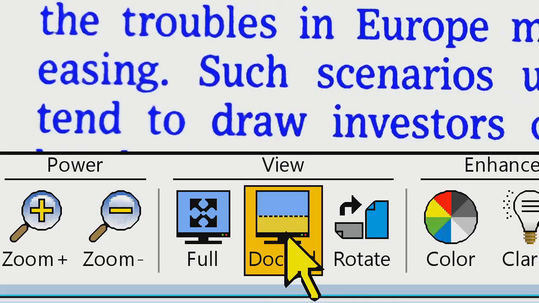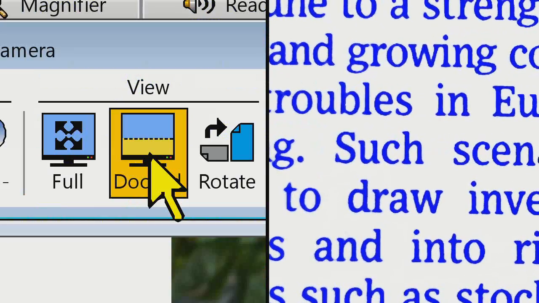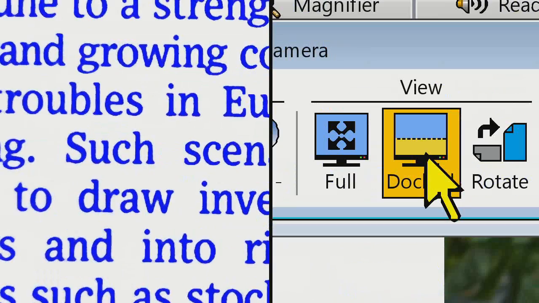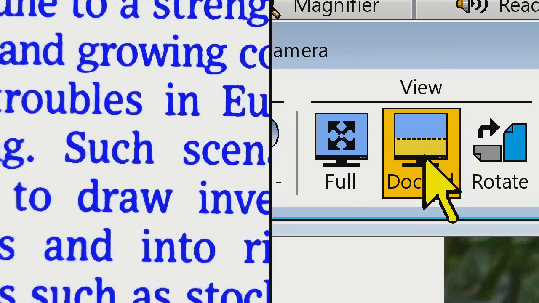So we have it on the top half of our screen. Camera vertical split. You can have it on the right. Camera horizontal split. Bottom. Camera vertical split. Or left-hand side of the screen. If I click it one more time.